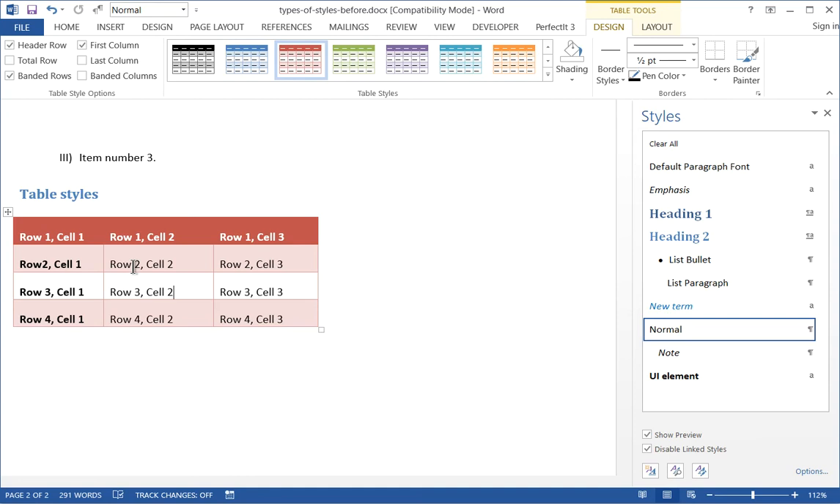So those are the five types of styles that you can work with in Word. Paragraph styles, character styles, this hybrid thing called a linked style, then there are list styles, and there are table styles. So that's it. Thank you.